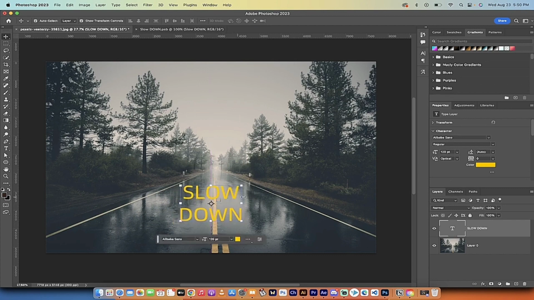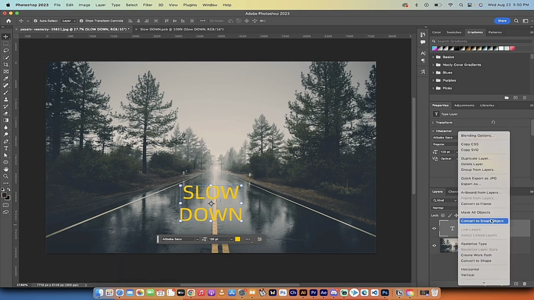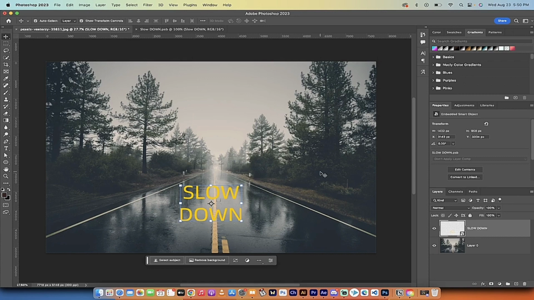So the next step is I'm going to go to the right side here and, making sure this layer is selected, right click and convert this into a smart object. The reason why we want to do that is because we can now start to move the corners and apply perspective. Let me show you how.